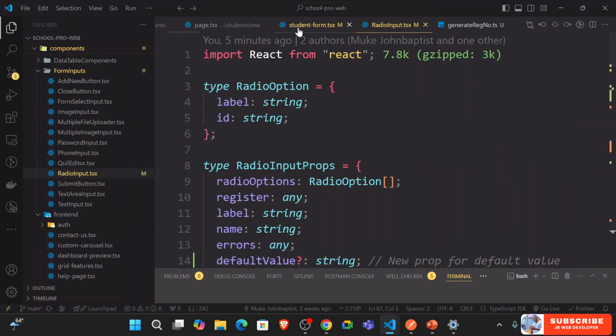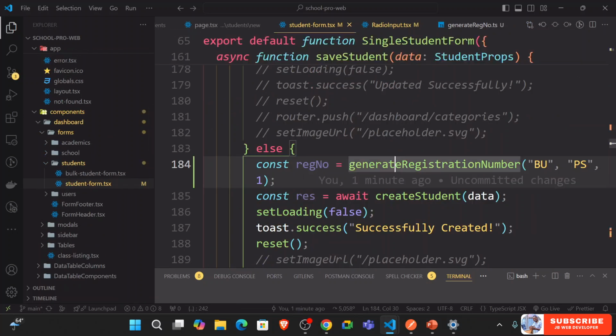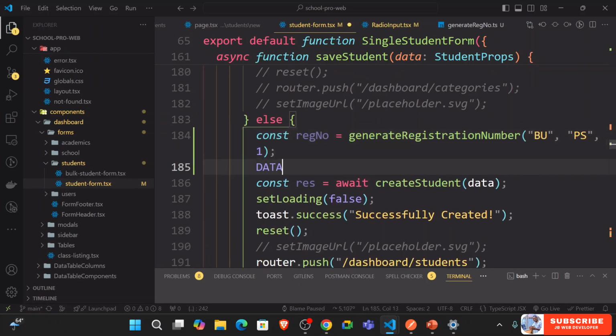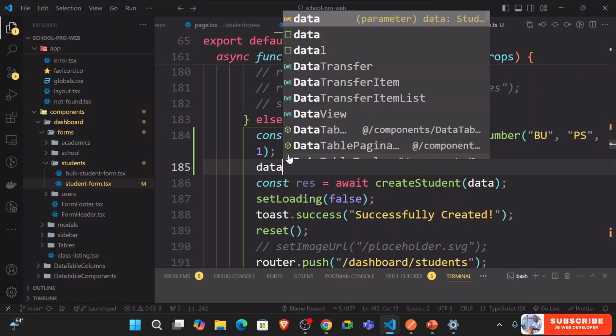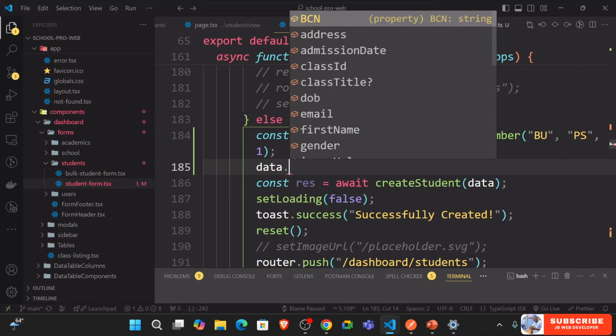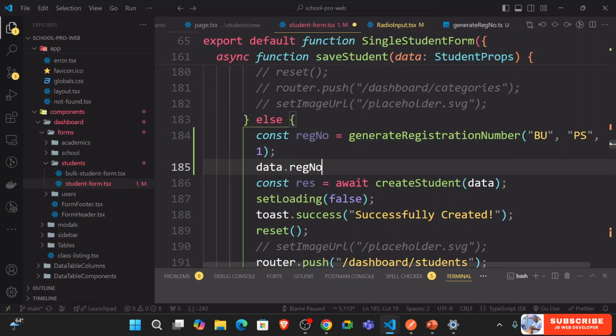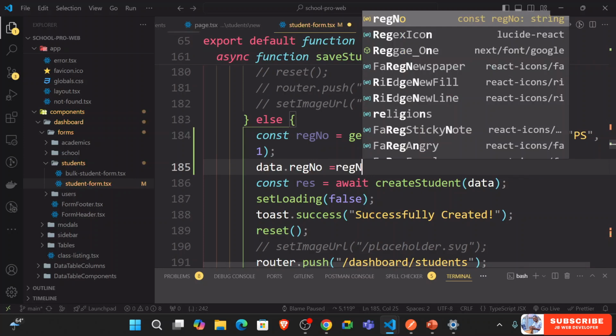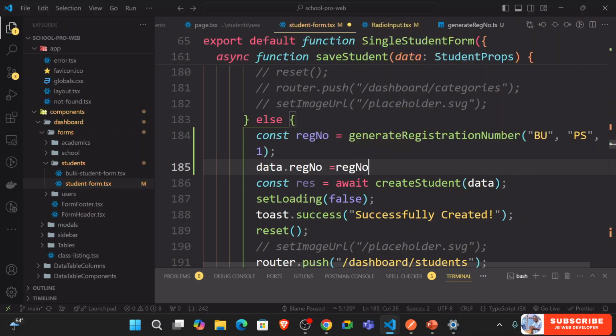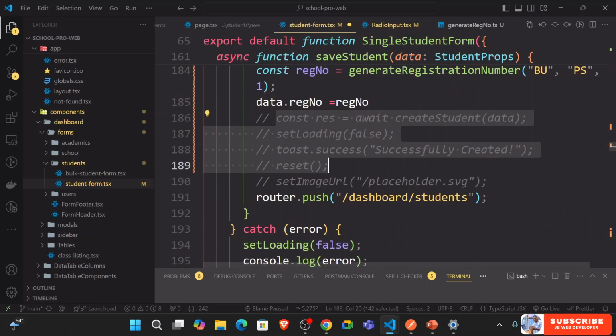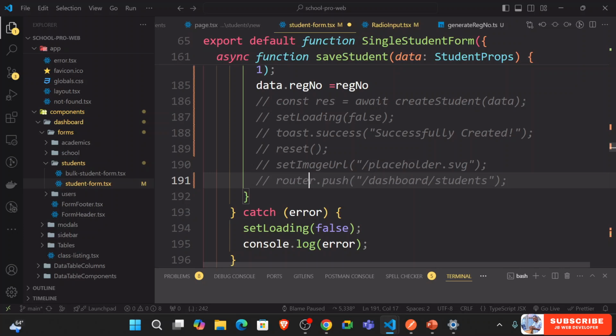So if we just go back to the student form, this should be okay. Okay, now we need to add this data.reg is going to be equal to reg number here. For now I'm just going to go ahead and console, so I'm not going to create, because we have added a new key that we want to add in the database also. So I'm just going to have this reg number.